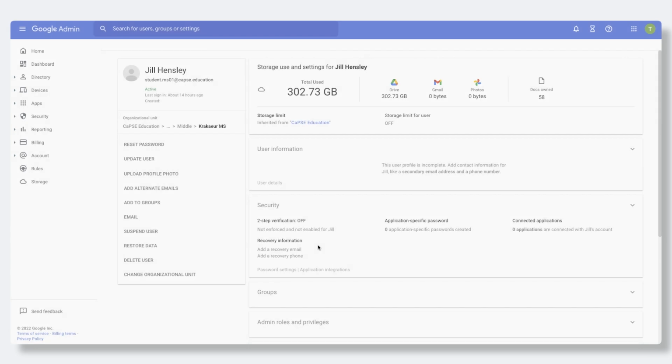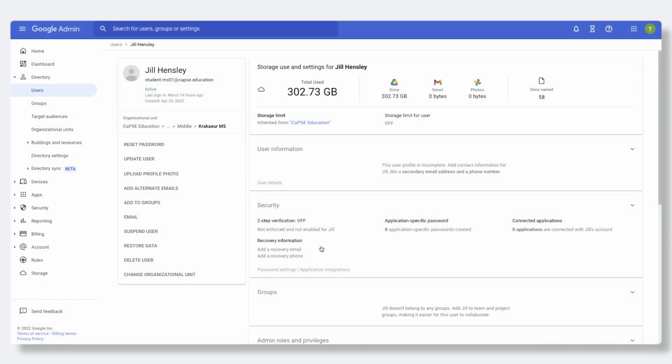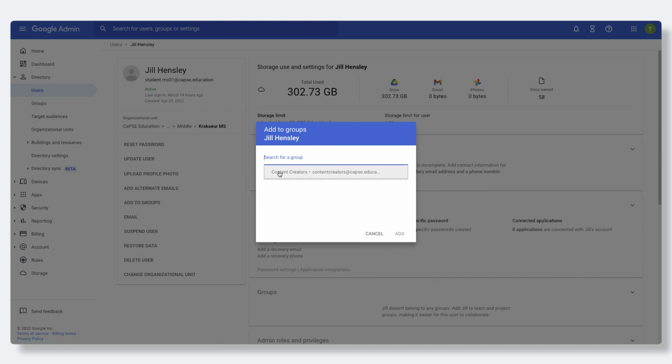At the top of the user detail page is a breakdown of how this specific user is consuming storage across Workspace. And like before, I can examine the categories to understand how much they are using by product. Additionally, I can see if this user is inheriting their storage limit. This user is actually a media content creator, so I'm going to add them to the content creators group so that their storage limit is increased to 500 gigs and they can utilize more storage as necessary.